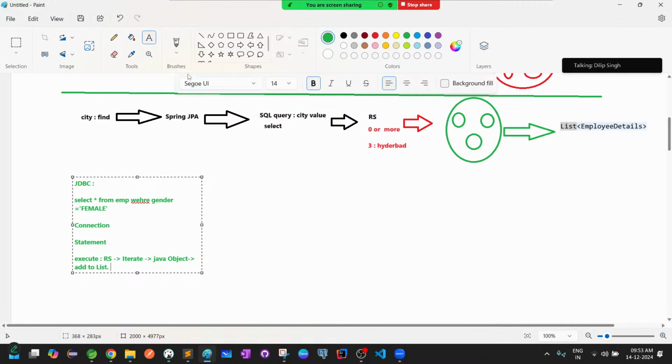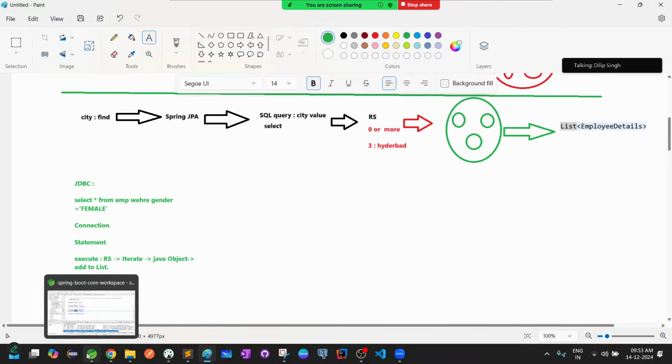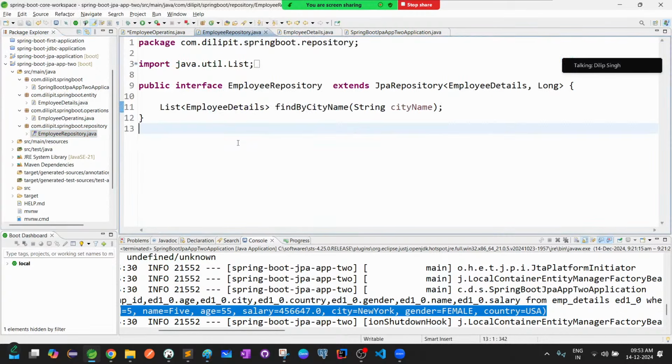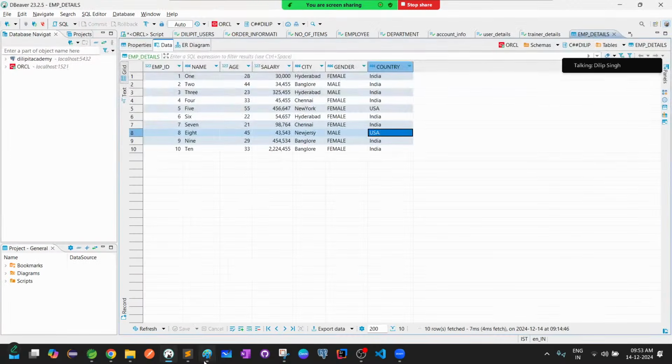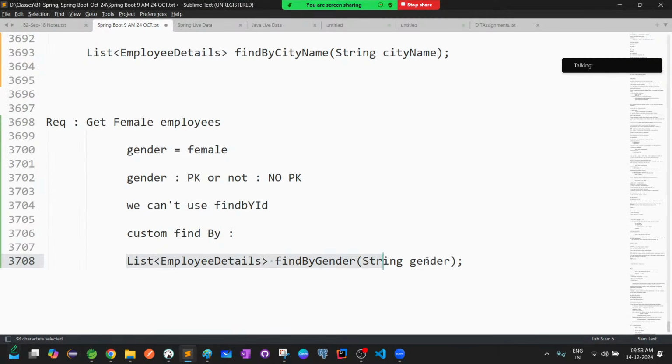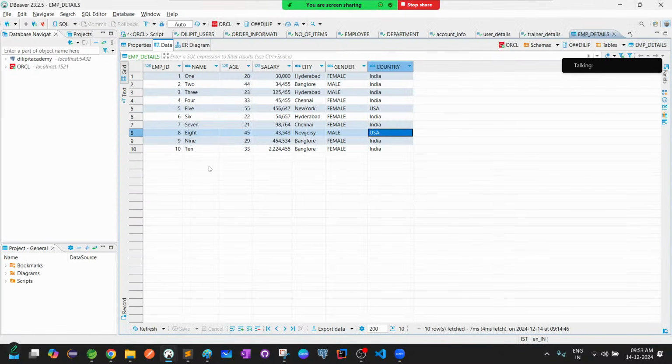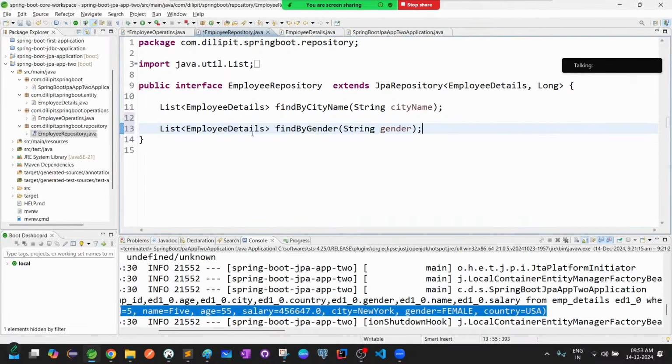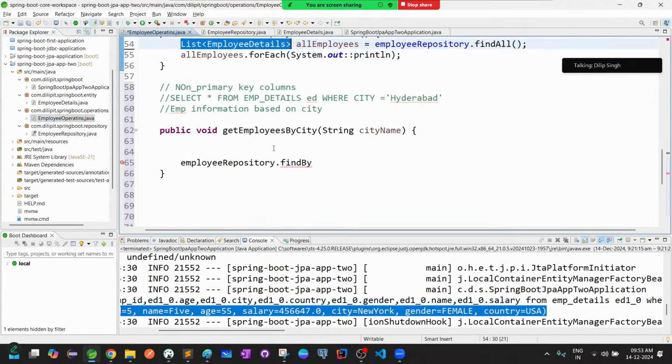But here, what is JPA saying? Hey man, you just create one method inside the repository like this. That's all. Your work is done, and you call this method from your operations class. I'll take care of the rest. So now the next method you created based on our requirement is find by gender, String gender. So now go to the operations class.